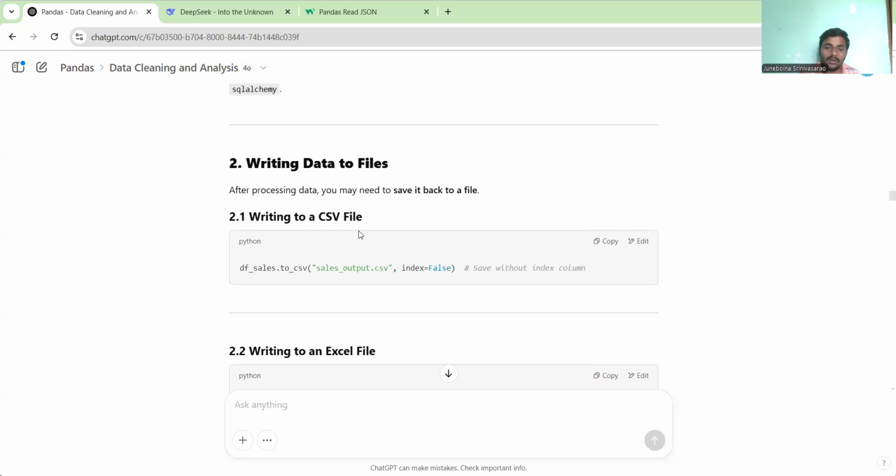Here we observe how to write the various types of files using pandas. After processing data, we may need to save it back to a file. Writing to a CSV file: df_sales.to_csv('sales_output.csv', index=False).